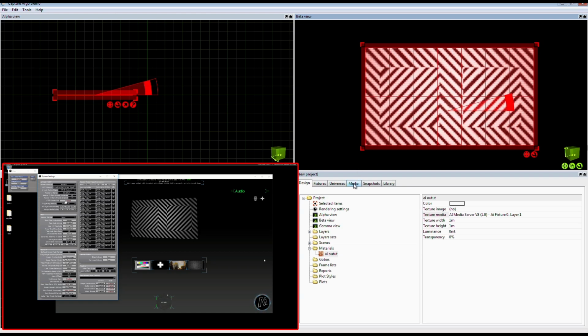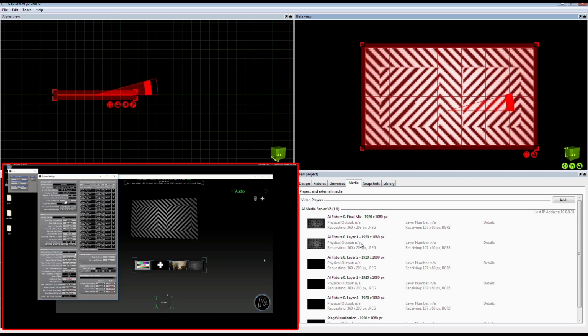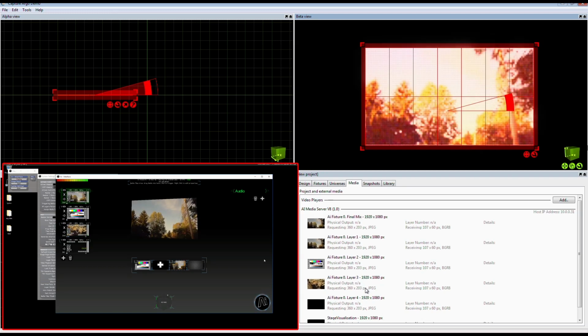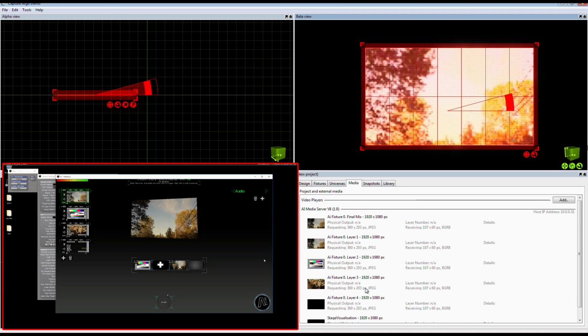And if I go down to the media tab, we should be able to see all of the layers that we have available coming from AI. So if I put some stuff on some other layers, we should see that appear. There's our test pattern, and there's this nice moving image that we've got down here as well. And just to confirm, I'm going to fade that moving image into the top layer. There we go. So it's really nice and easy.